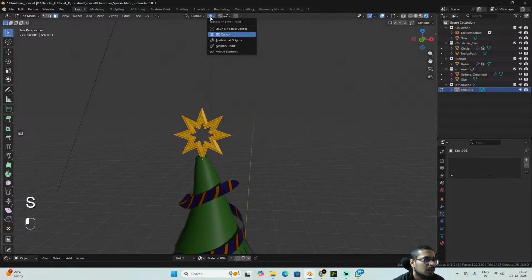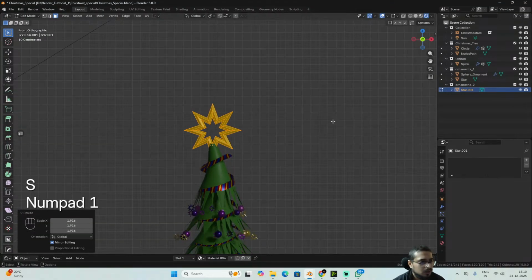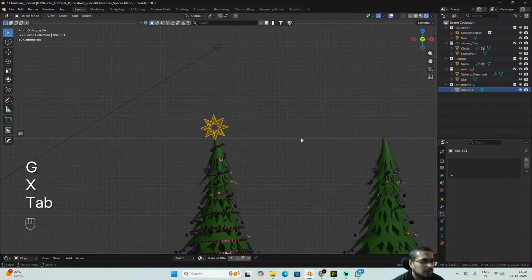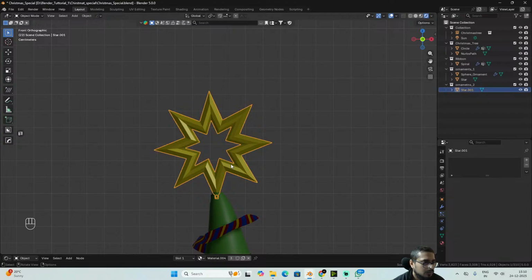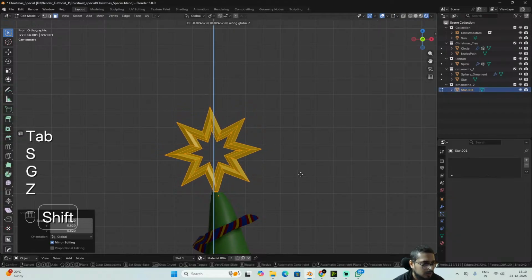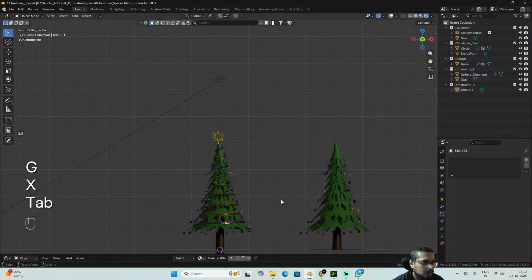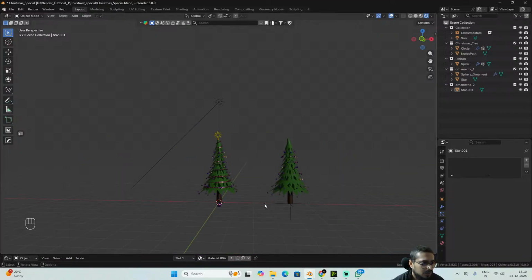Okay. Meridian point, yes. You can rotate it a little as well. Scale it down a bit. So we have our Christmas tree almost ready.